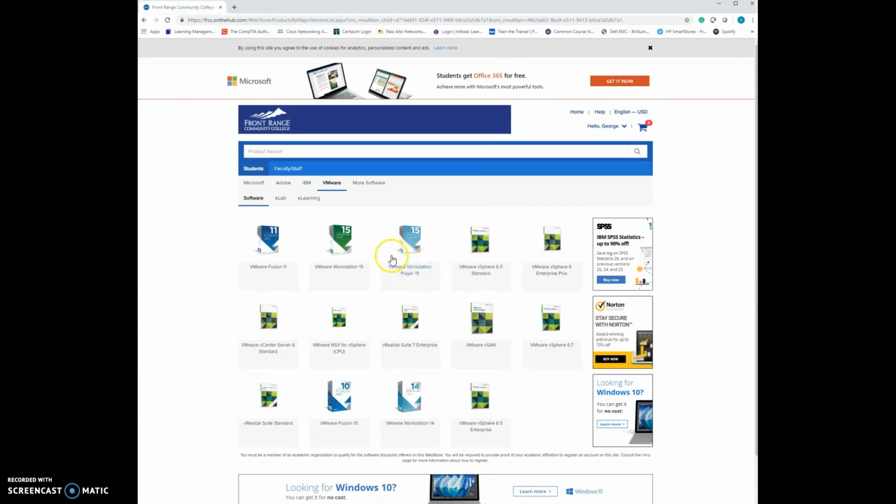So back to this. Player, the dumbed down version, the basic version. Workstation, the full blown version. I recommend Workstation 15. And then if you go over here, VMware Fusion 11. If you have a Mac, and I usually have a few Mac users every semester, you want to get this one because it's specifically designed for Macs. So once again, Windows user, please choose Workstation 15. Mac users, please choose this.